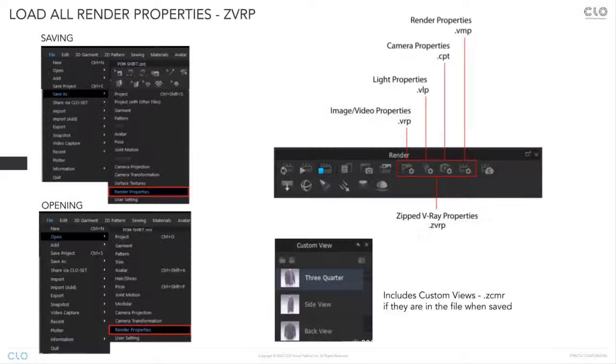So here I'm going to talk about a new file type for load all render properties. It's called a .zvrp file. And what this is going to include is the image video property settings, the light property settings, the camera property settings, and the render property settings. It will also include custom views if they are in the file. So when you choose File Save, it will save all of these rendering properties plus the custom views.